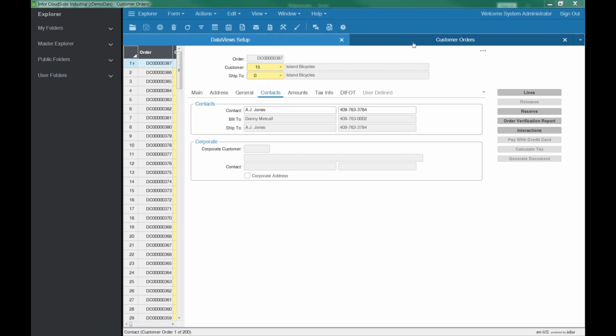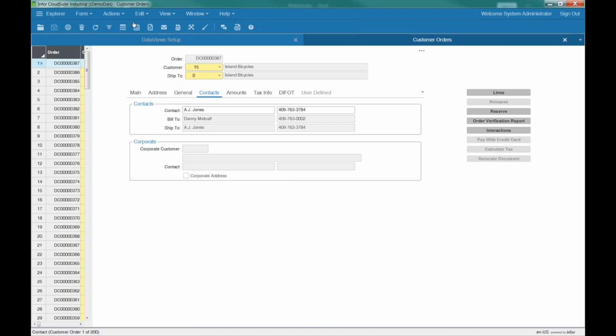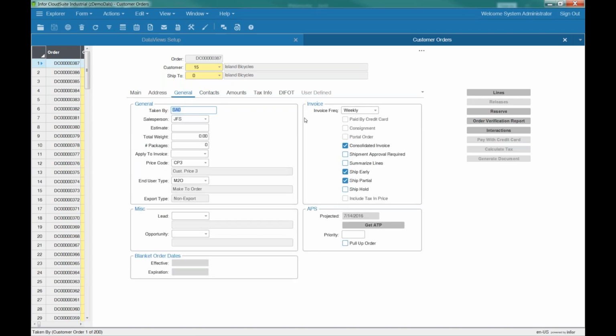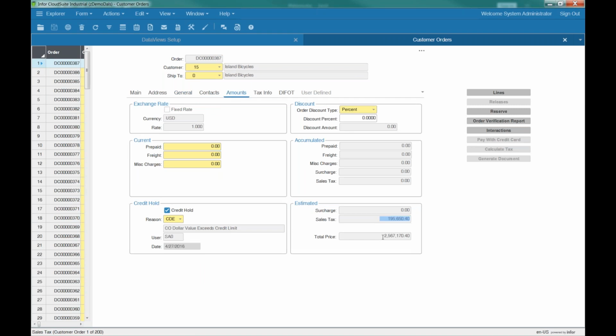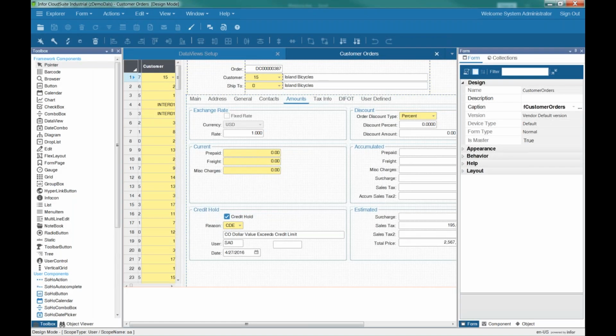And just as a practical example, I'm going to shut this down and go into design mode here. This is what I do when I want to know, okay, what is this field? Where do I find that? Well, I would go in here and go into design mode, and there's my total price.